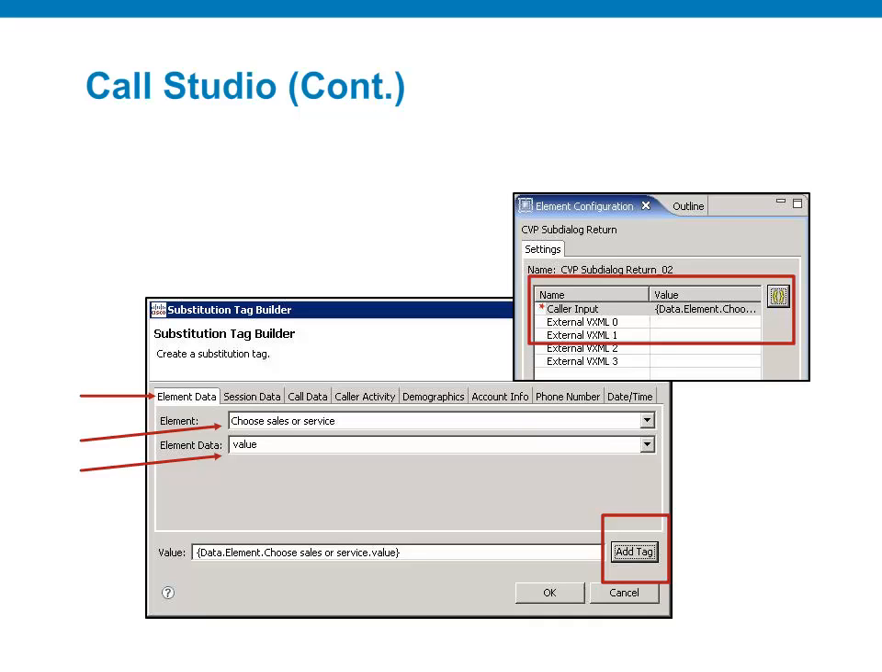The two tabs that are associated with script data are element data and session data. Element data is data that is collected by an individual element. When data is assigned to an element, the element is said to own that data, meaning that while other elements have access to that data, only the owning element can set the data. Session data is more global in nature. It can be assigned from any element, but can also be changed by any element.